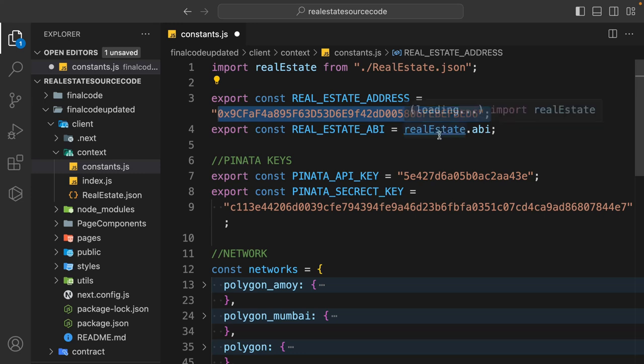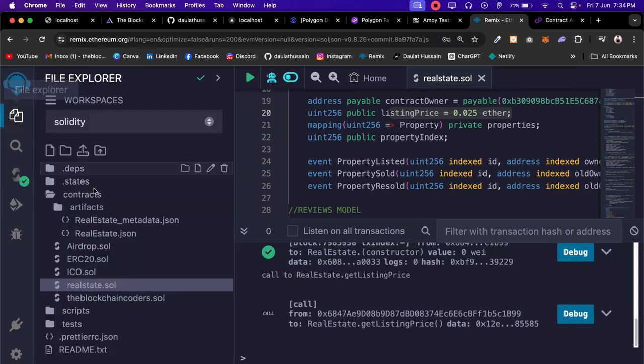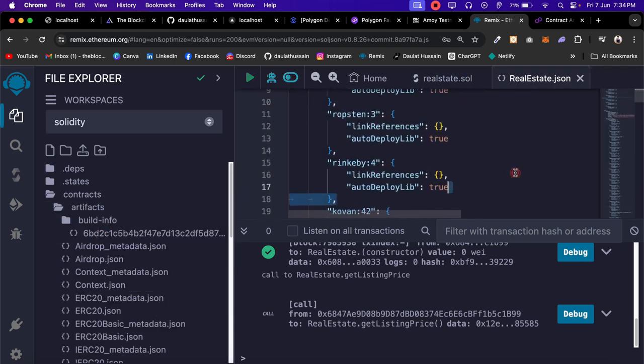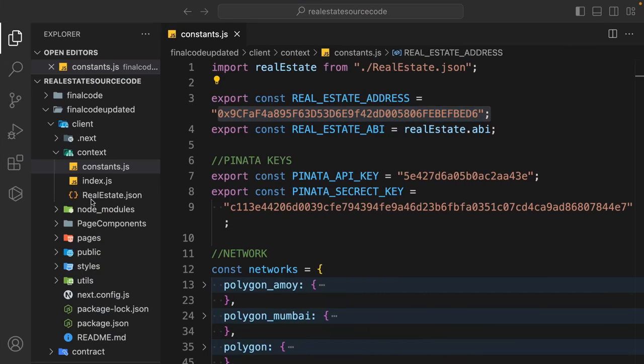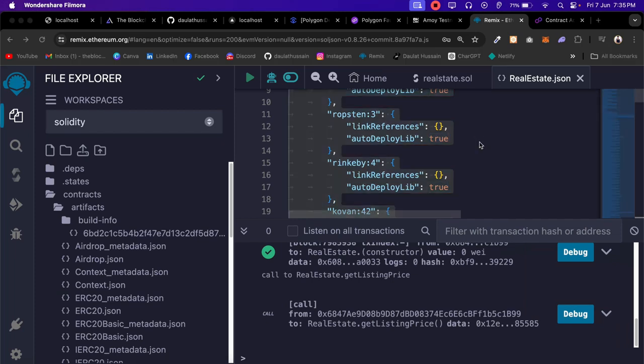Now we have to get the ABI. So to get the ABI from Remix IDE, you can simply come back here in the file section. You can go to artifact, and here we have this real estate. Click here, and this is the entire ABI of your contract. You can also use the same ABI which we have generated locally, unless you make any changes in the contract. So I'm going to use this ABI to show you that you can use this ABI as well.